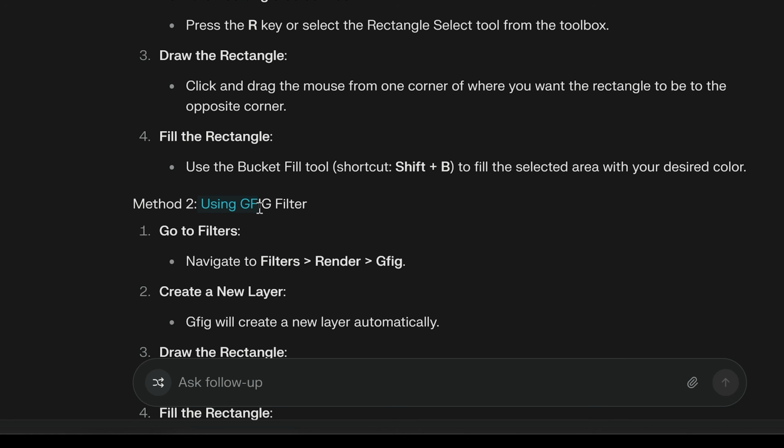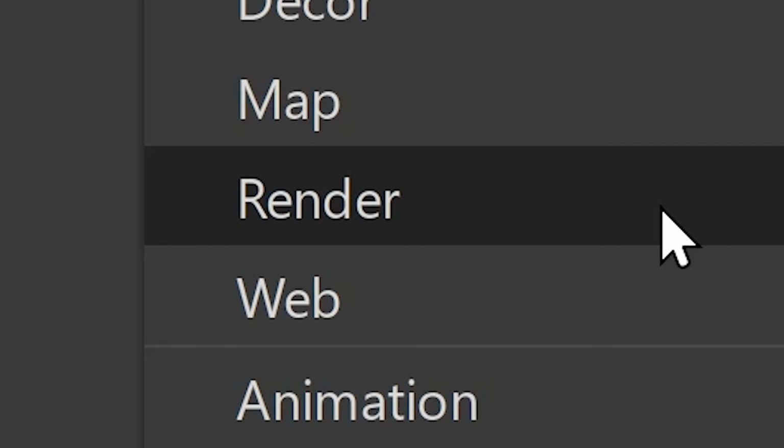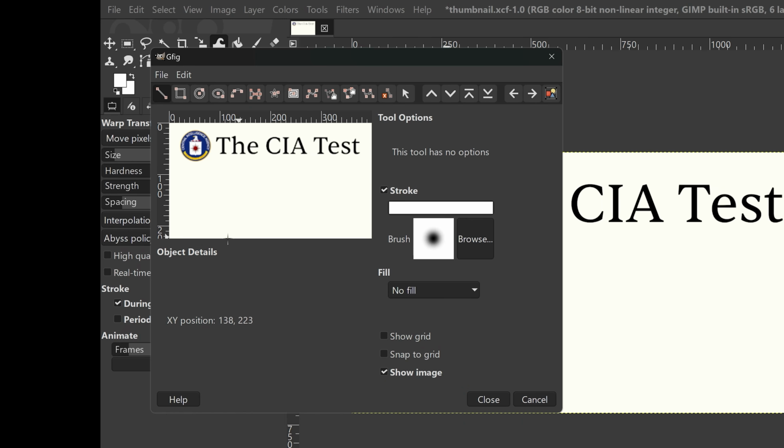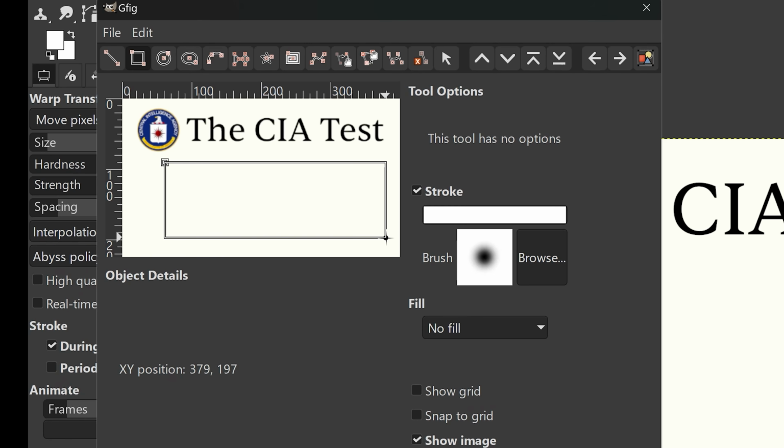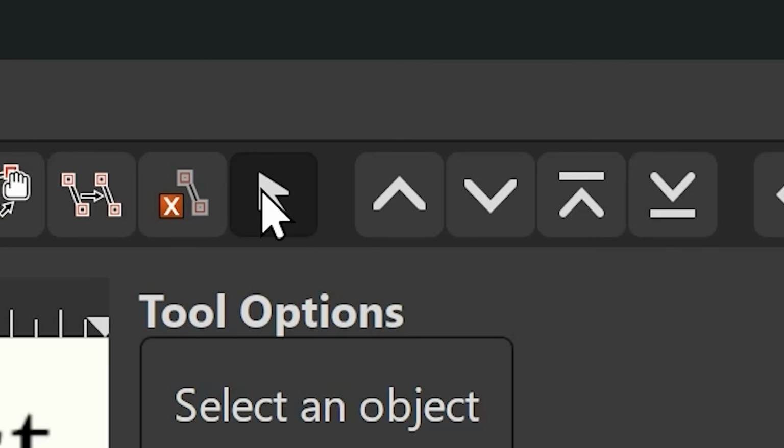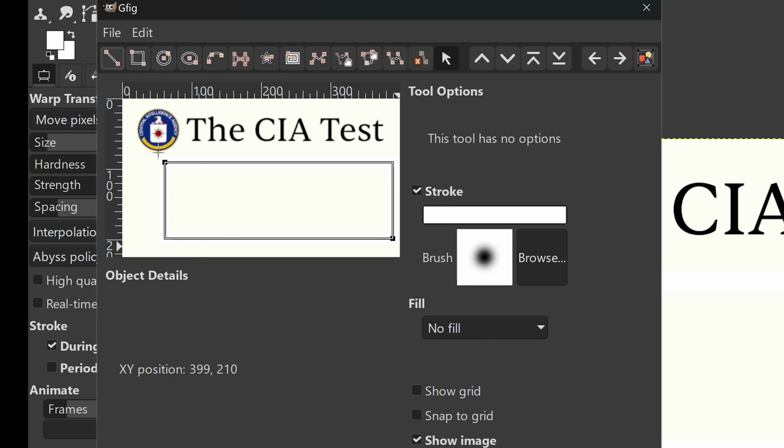Ooh. Using the gfig filter. Filters, render, gfig. Oh, there's a new window. So do I just paint it on here? Can I move it? Maybe with this tool? What does the mouse cursor thing do? Do I drag to select? No. Wait, what is happening? How do I move this now?